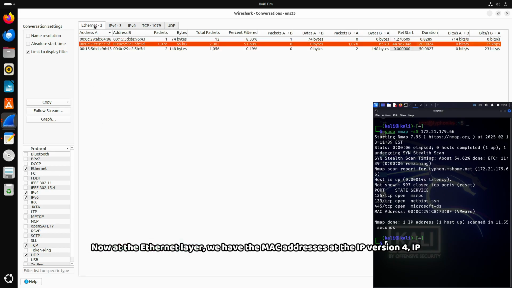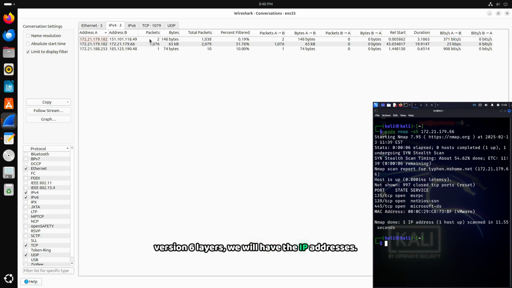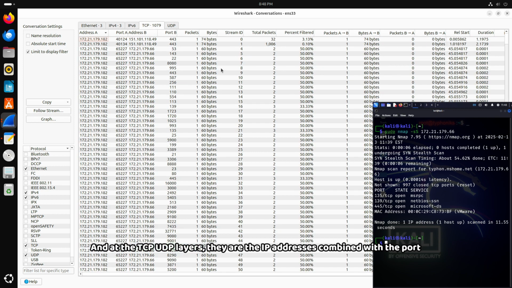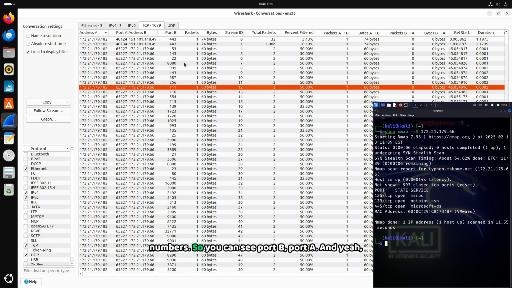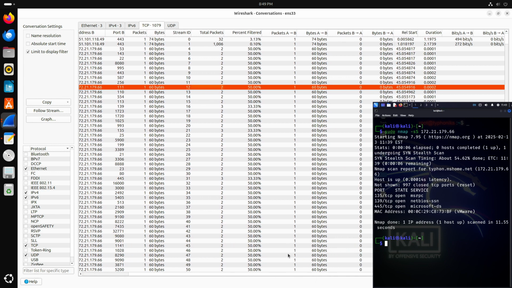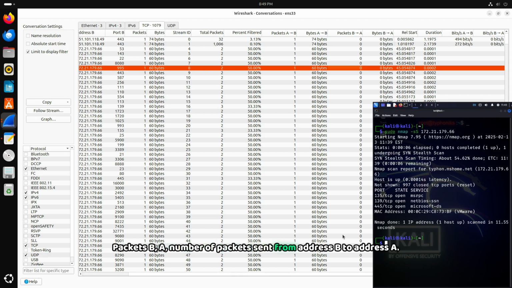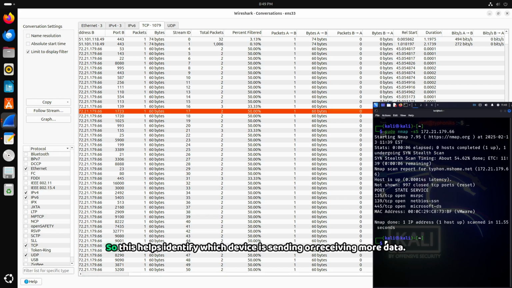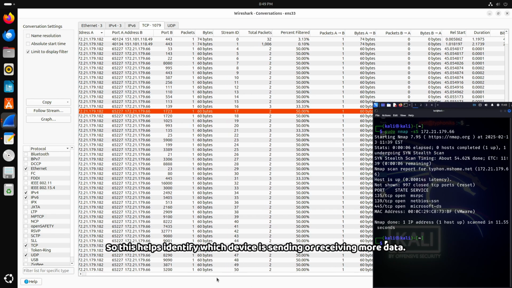Now, at the Ethernet layer, we have the MAC addresses. At the IP version 4 and IP version 6 layers, we will have the IP addresses. And at the TCP and UDP layers, they are the IP addresses combined with the port numbers. You can see port A and port B. And here we have packets A to B. These are the number of packets sent from address A to address B. And packets B to A, the number of packets sent from address B to address A. So this helps identify which device is sending or receiving more data.